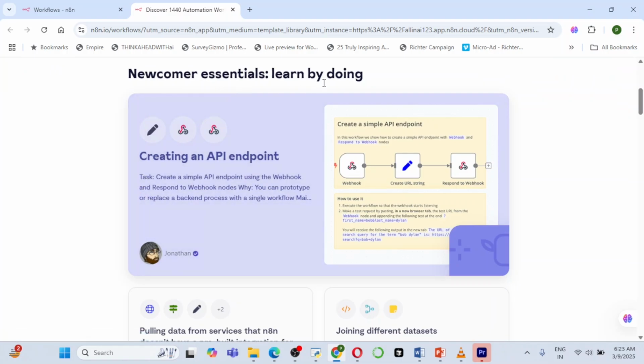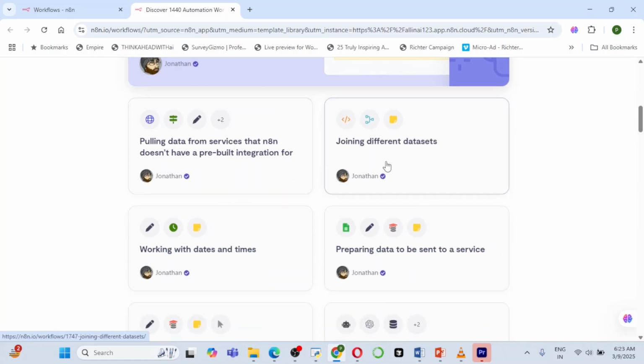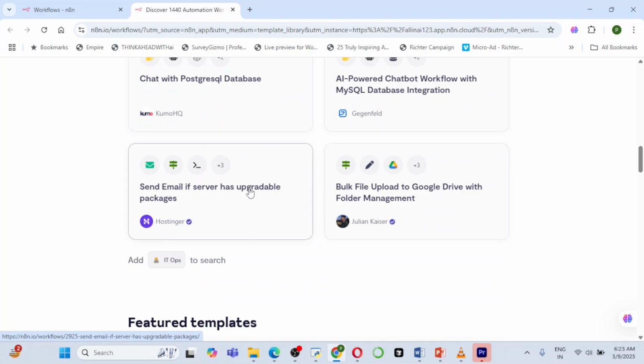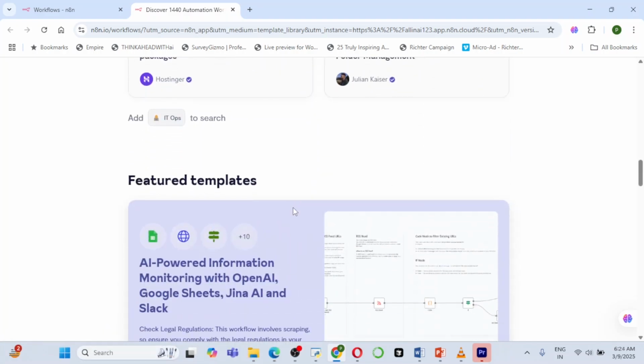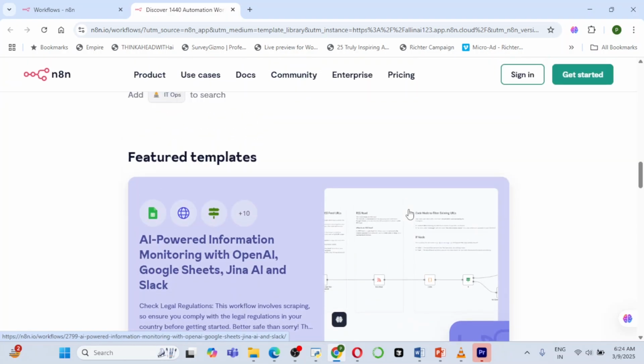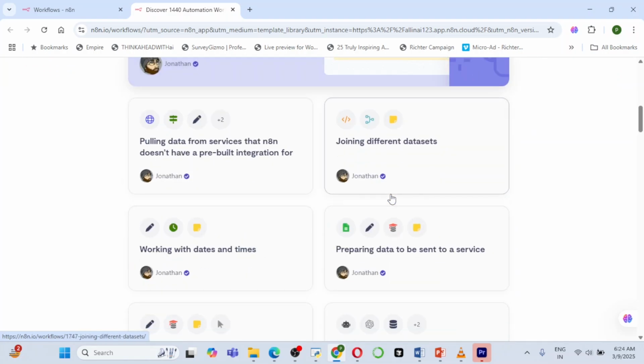Newcomer essentials, learn by doing: creating an API endpoint, joining different data sets, pulling data. You can use all these templates for your automation workflow. There are featured templates, such as building an OpenAI assistant with Google Drive integration. So these are all templates you can use to automate your workflow.